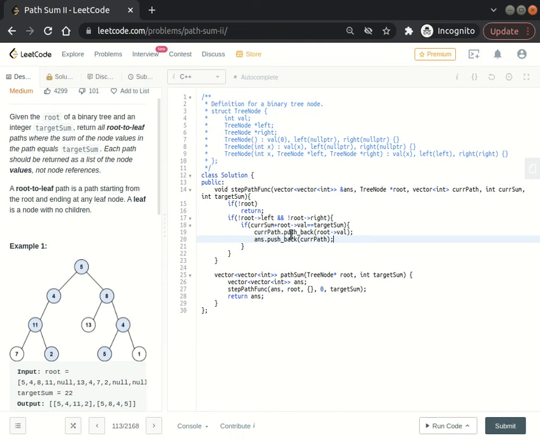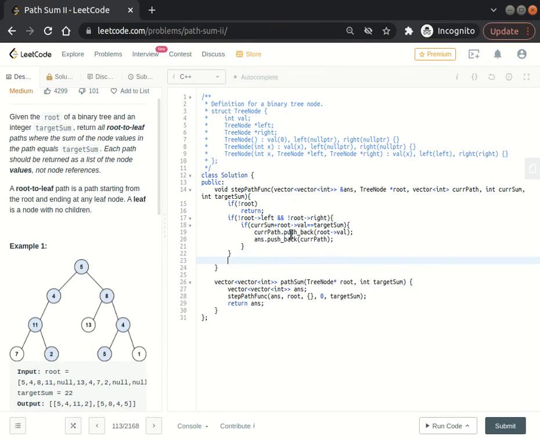Since here we are only storing the values in the array. So this is the case when there is a leaf node. Else we need to recurse both in the left and right path of the tree. So here to the current path I would be pushing the value of the root, since we have already traversed that element.